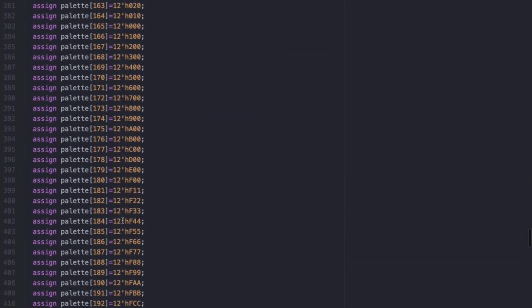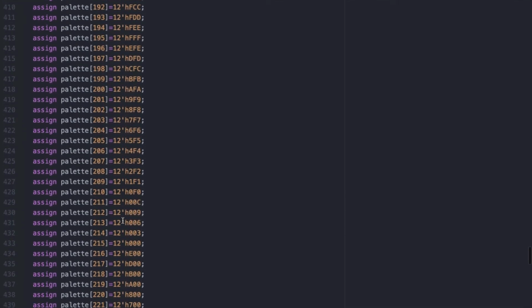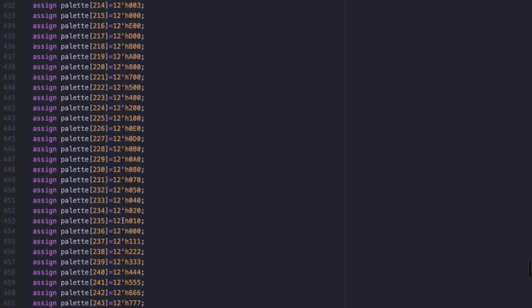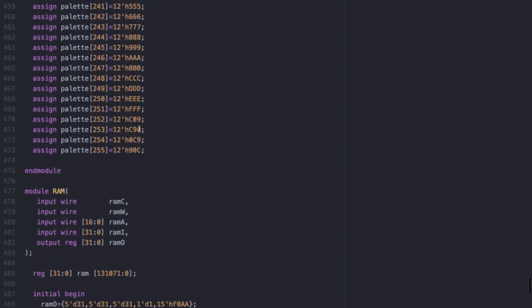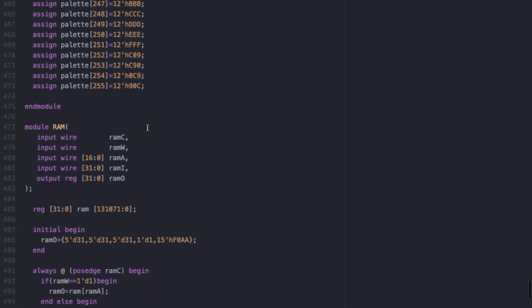And here we go. So these are all 255 palette entries entered manually. I didn't write a program to do this. I probably could have, but I thought 255 ain't too much. And then here's the RAM.